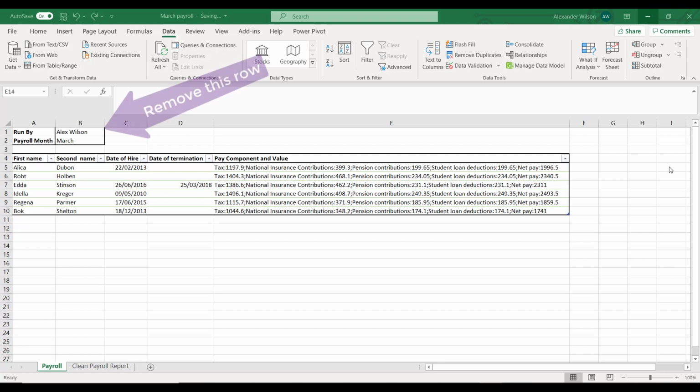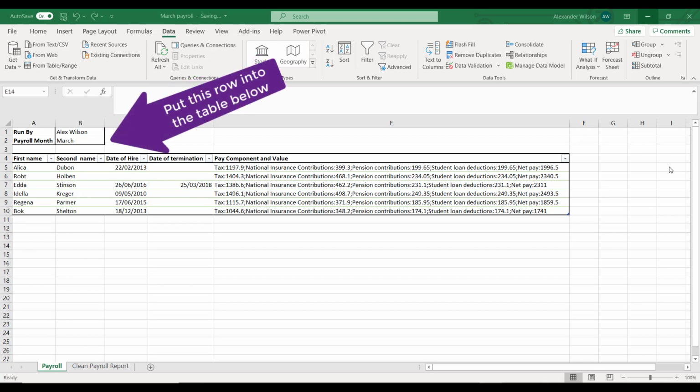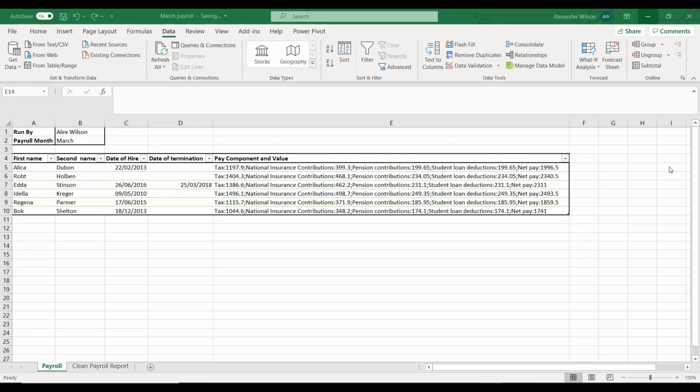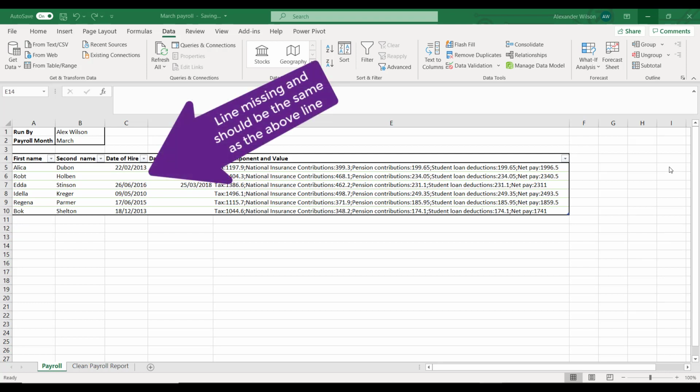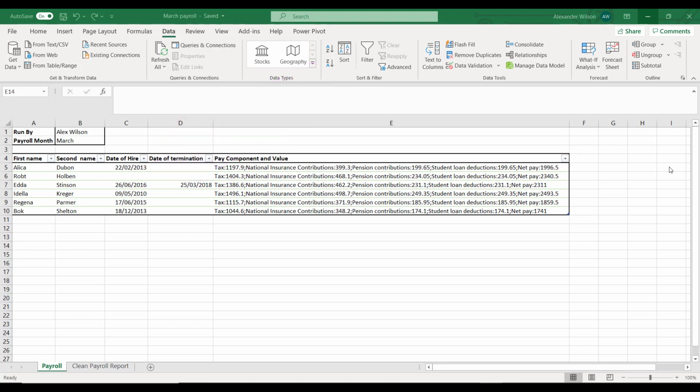The top row, well, we don't need that because we probably don't need to know who ran the payroll report. The second row, on the other hand, we want that in our table to tell us which month's payroll we're analysing. So instead of having its own little separate table at the top, we want to include that in our table underneath. We've got a line missing here for the days of hire, and for the purposes of this video, we're going to assume that it should be the same as the line above.